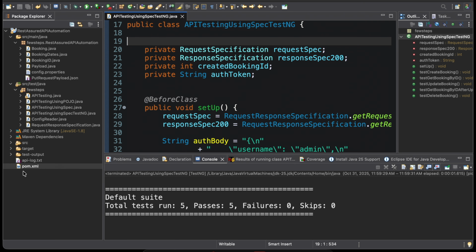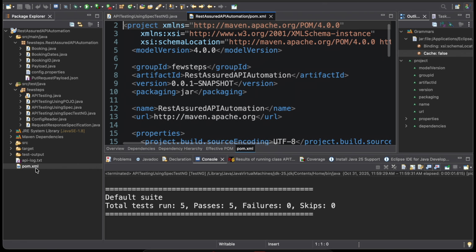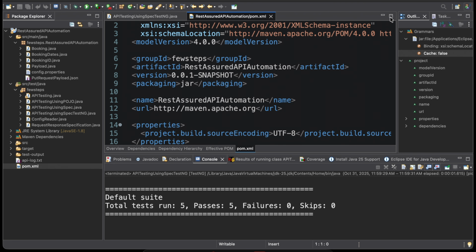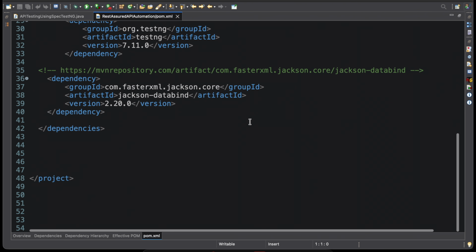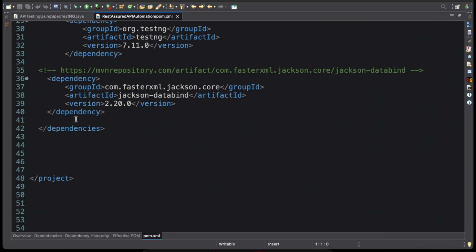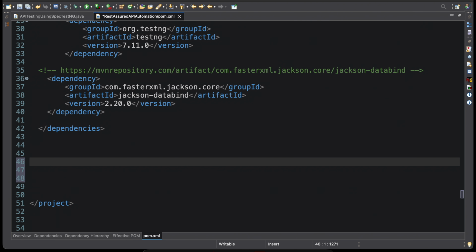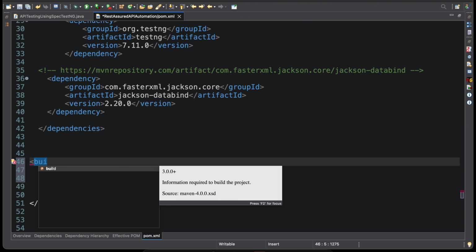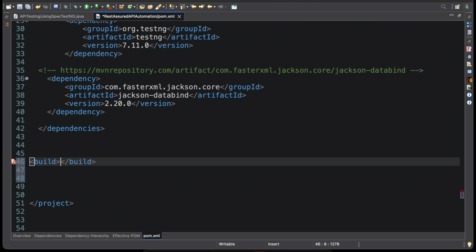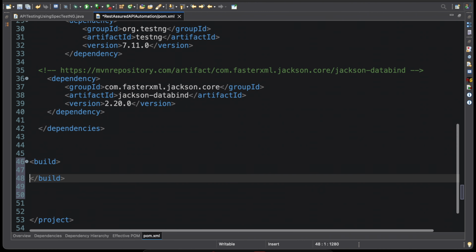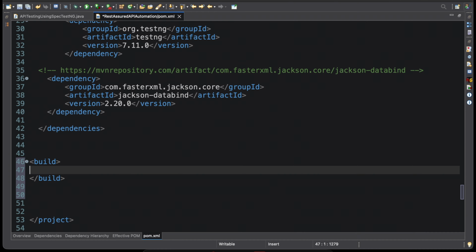Now I'm going to open the POM file by double clicking. The POM file will be opened. I'm going to maximize this. So here if we scroll, this is a dependency block, right? Next to it we can configure the build block. So I'm going to write the build code. This is the build, with a starting and closing tag. Here we need to define some plugin so that it can run it.